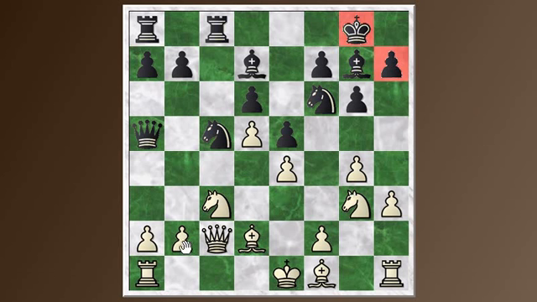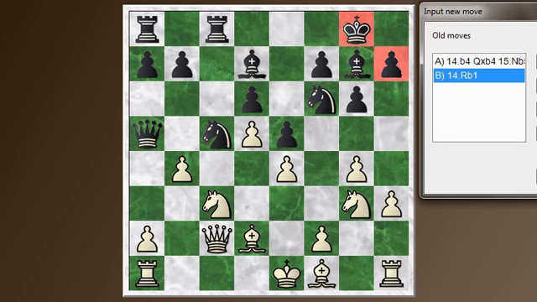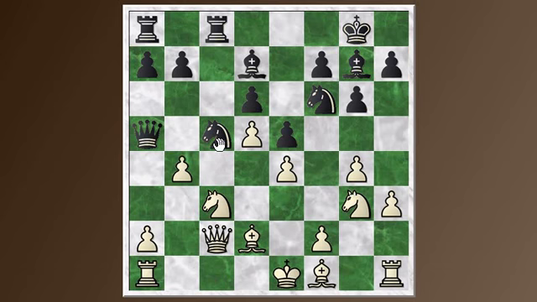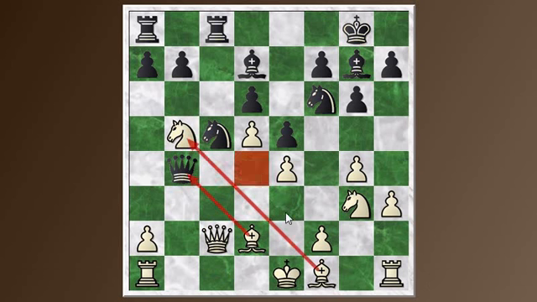Now here's the interesting idea, though. b4 could have been tried immediately. And after queen takes, knight to b5. That's the idea. You sack the pawn, but you've trapped the queen. Look at this. Queen is under attack. The knight is defended at the moment by a bishop, and the queen has no squares. That's covered by the knight. That's covered by the bishop. That's covered by the queen.